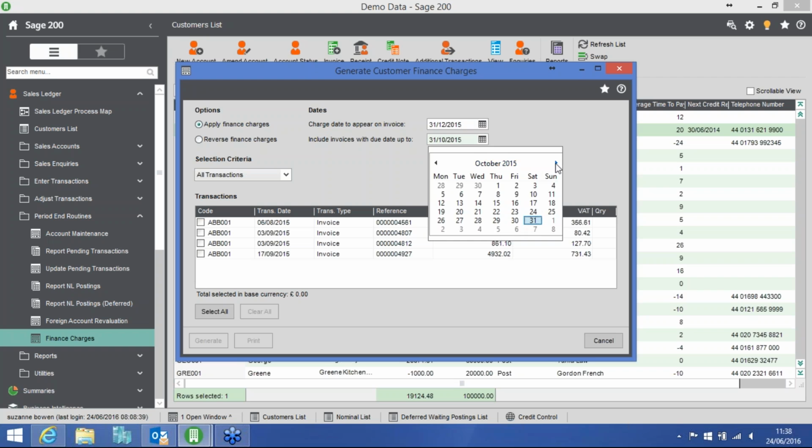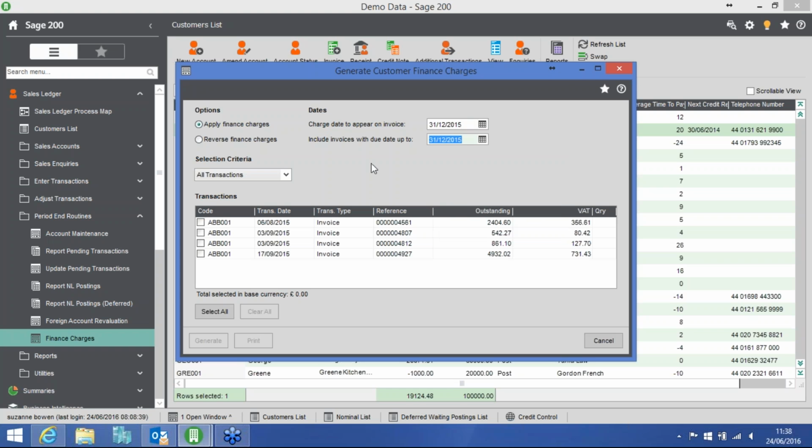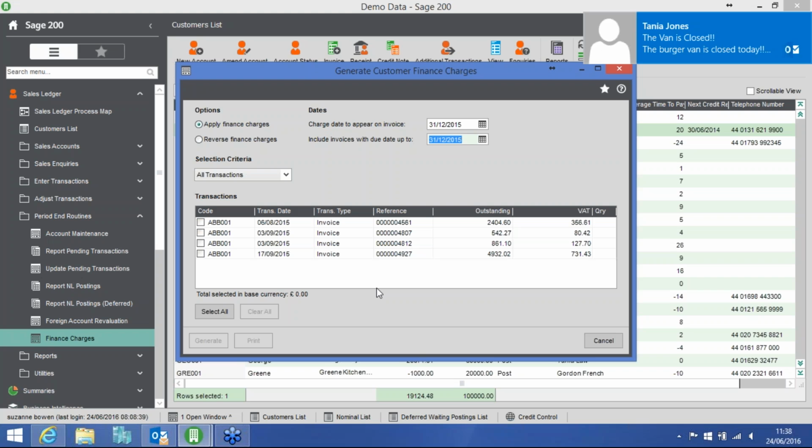Yay, okay, I was just in the wrong period. Great, okie dokes. So the reason that didn't show is because in my accounting periods, I'm still in the 2015 financial year, so I'm just having to work with the demo data. So this is now showing me all the transactions that meet that particular criteria.